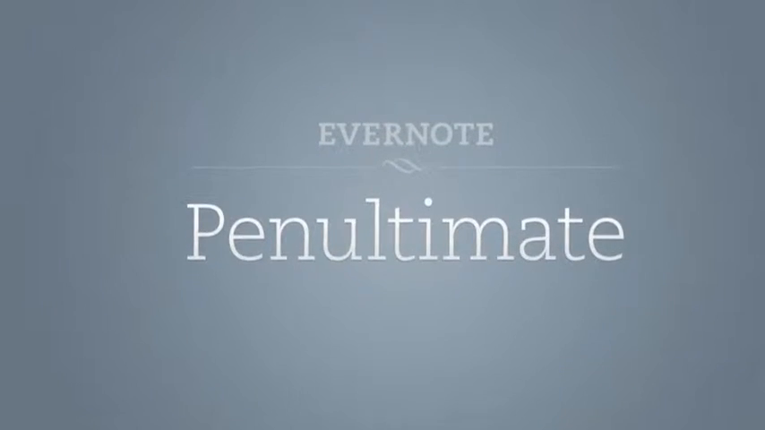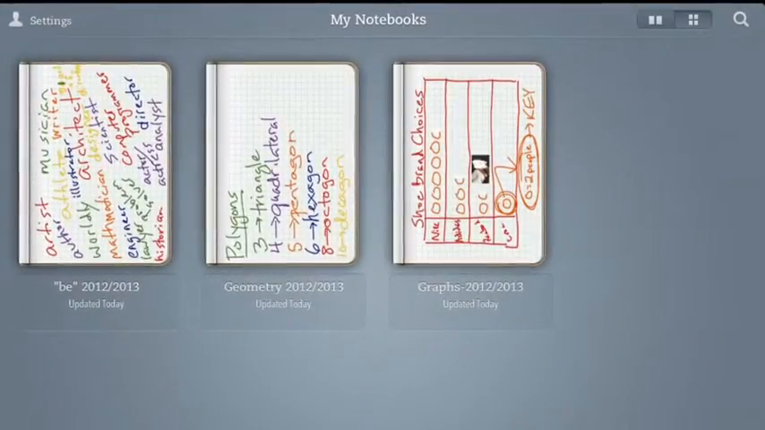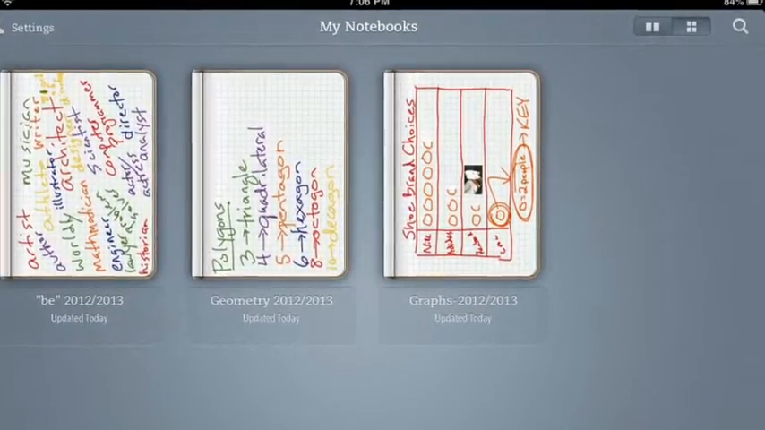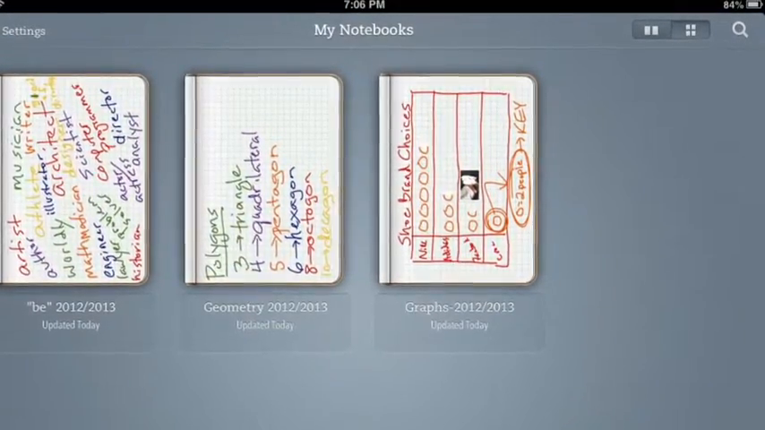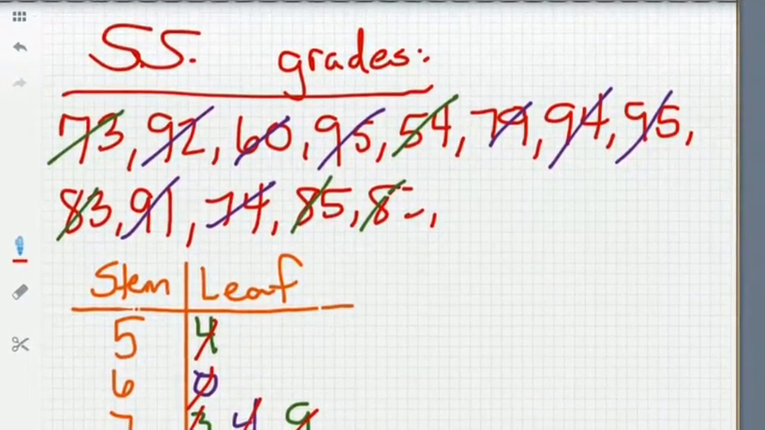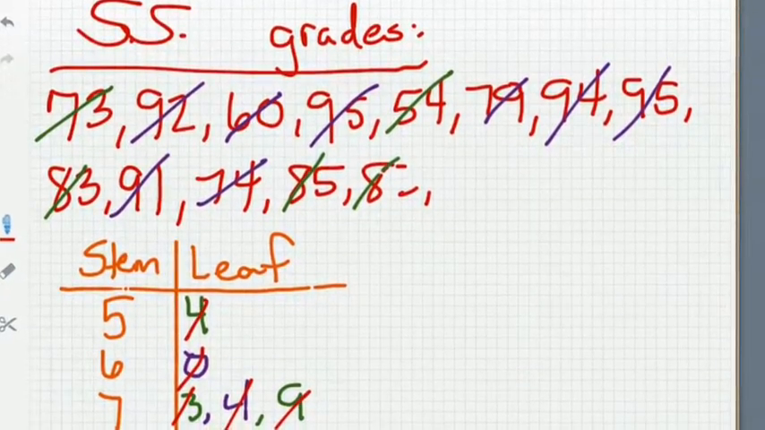Penultimate is a note-taking app that a lot of the students have used, and I've actually used during conference time. You can create notebooks, and then there can be an abundant amount of pages to go with each of those notebooks, which is nice. The kids have used it during math a good bit recently to take notes.